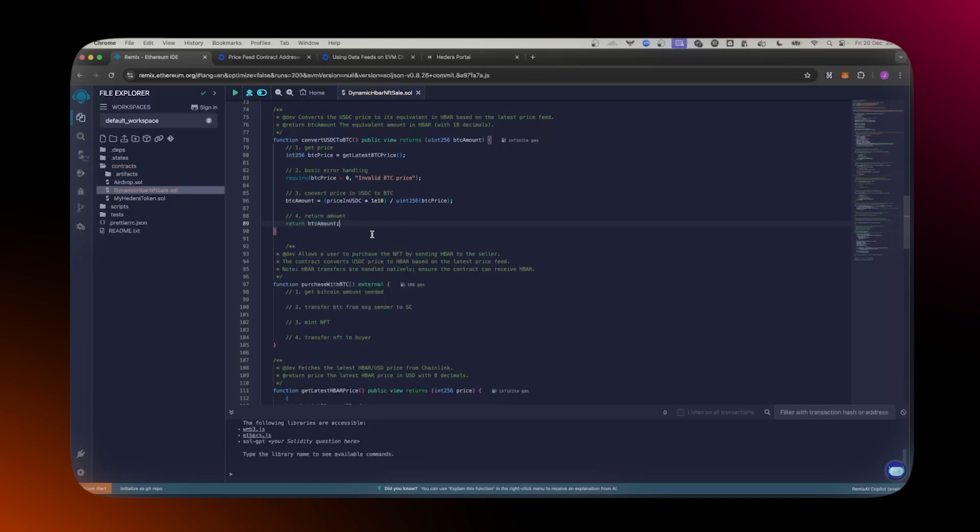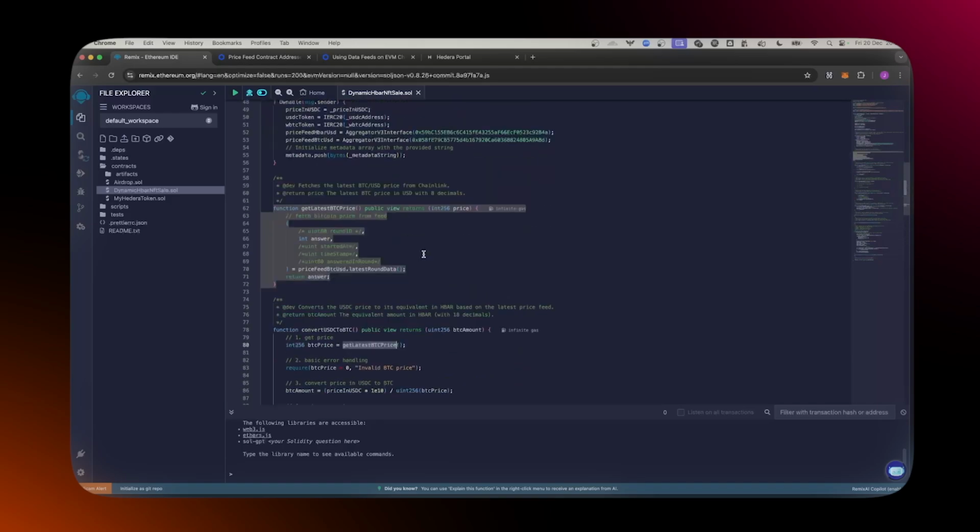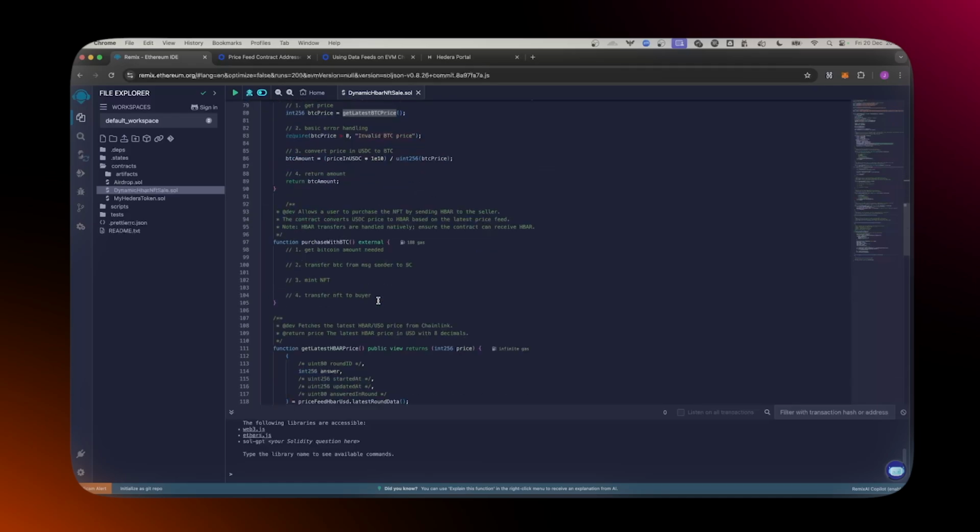And amazing. And so what this function's doing, just as a recap, this function is getting the internal state of the smart contract where we've set the price in USDC. We set that in the smart contract constructor. It's then converting that into Bitcoin by using the up-to-date Bitcoin price, which is coming from the Chainlink Data Feed. And that's this get latest Bitcoin price function.